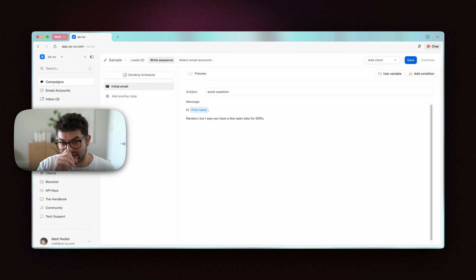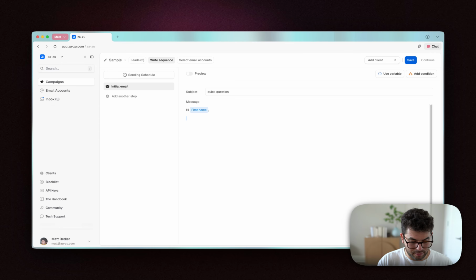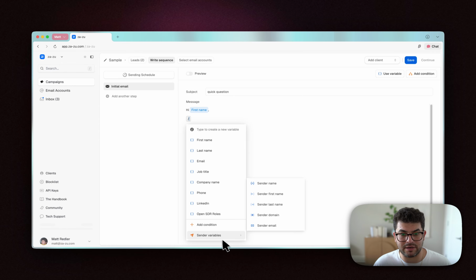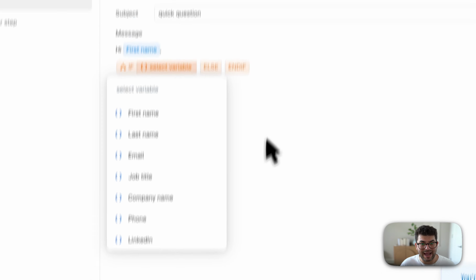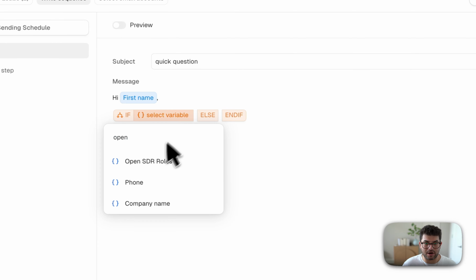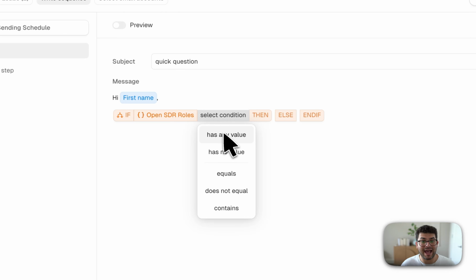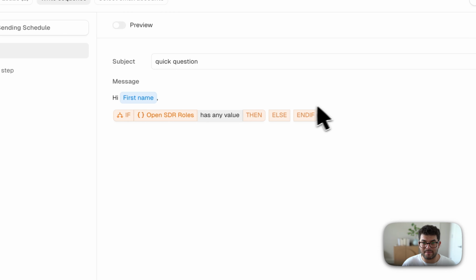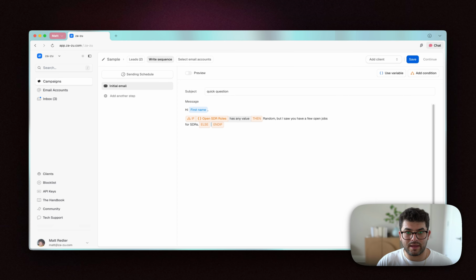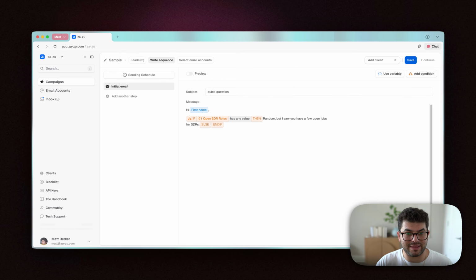All right. Now here's the thing. I want to only say this sentence to leads that I know have open jobs for SDRs. And if they don't have that, I want to skip it. I don't want to say that and look silly. So I'm going to cut this text so I have it in my clipboard. And I'm going to open back up the command menu and use my conditions. Click add conditions. If, in this case, open SDR roles, select my condition, has any value, then I'm going to say that sentence. But else, I'm not going to say anything, and that'll be the end of the conditional.